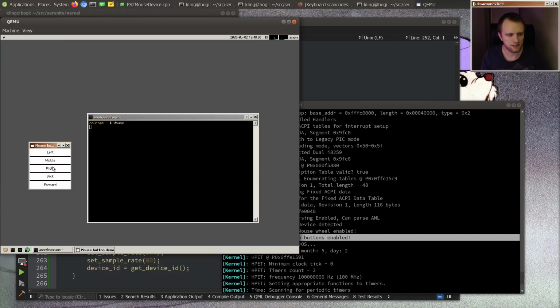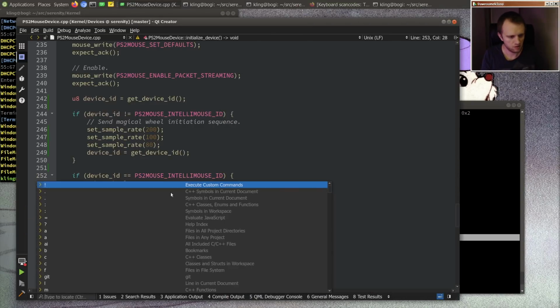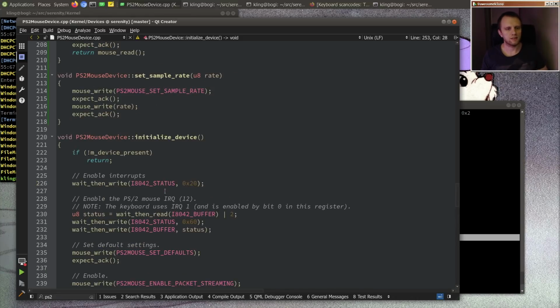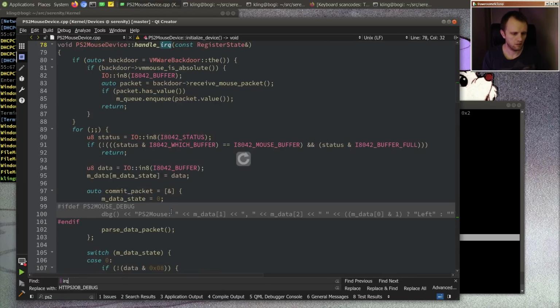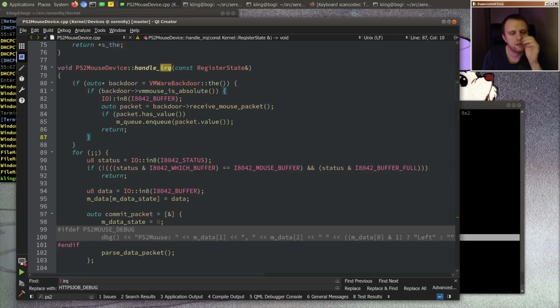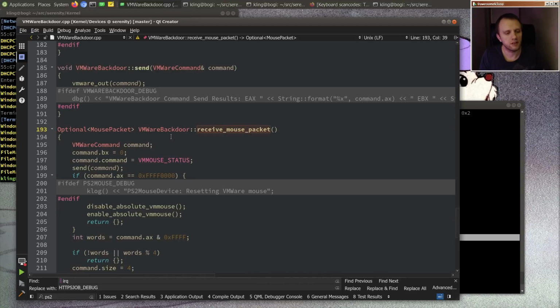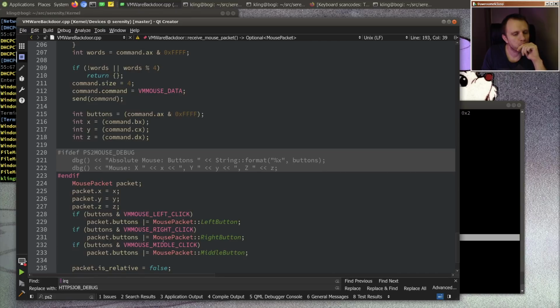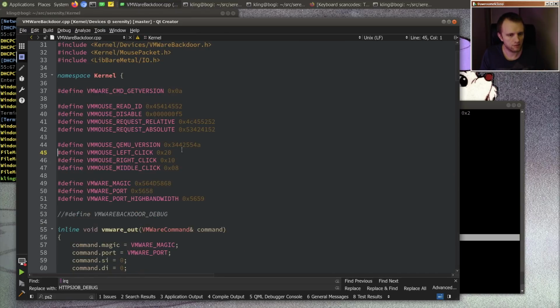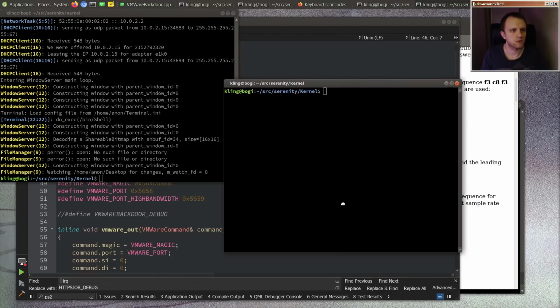But we're not passing anything all the way here yet. So now we gotta go and look at the interrupts. So let's see. In handle interrupt request, we do have a VMware backdoor. So let's go in there and look at the way it receives a packet. VM mouse left click. I bet you that these buttons are in here somewhere. How do we find this? Maybe we can look in the QEMU sources.